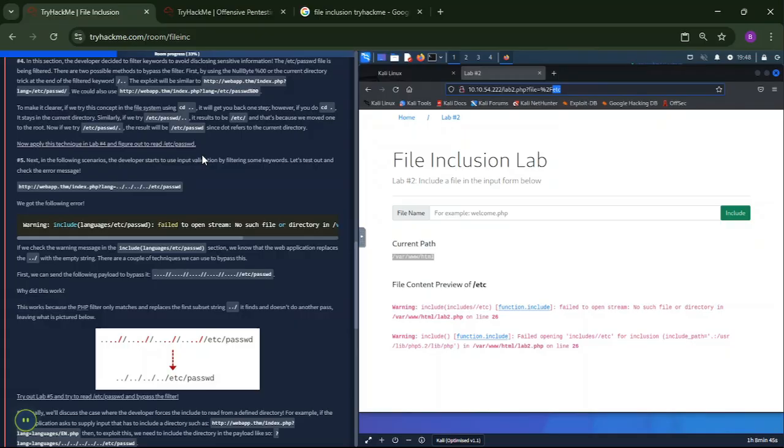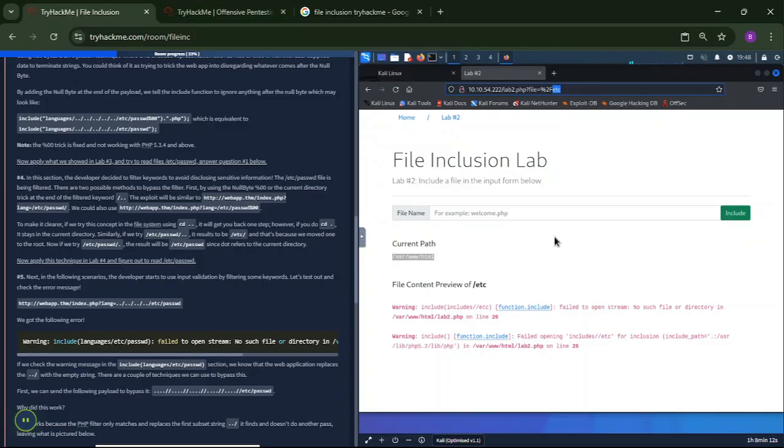To make it clear, if we try this concept in the file system using cd .., we will get back to the parent directory. However, if we do cd single dot, then it stays in the current directory. Similarly, if we try /etc/passwd, it results in /etc, because we move one step into the root. Now, if we try /etc/passwd/., the result will be /etc/passwd, since the dot refers to the current directory. You would often see this when you are using the command line.